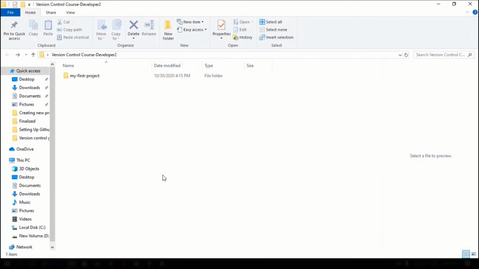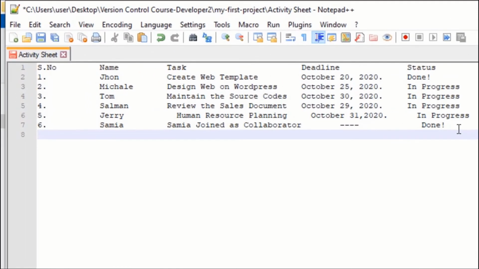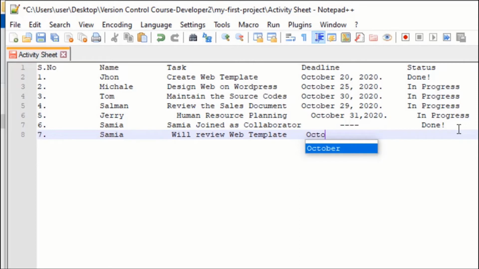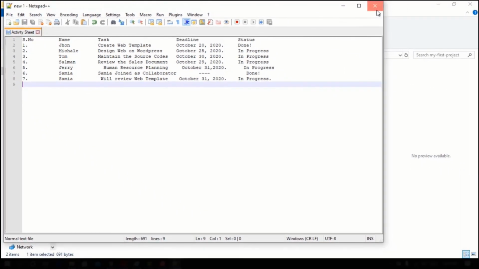Let's move to the file and open it so that we can make some changes and commit it. So here I will add a next row to the sheet. I am assigned a task to review the web template designed by John. And my deadline is October 31st, 2020 and status is in progress. Okay, saving the file and moving back to Git Bash.